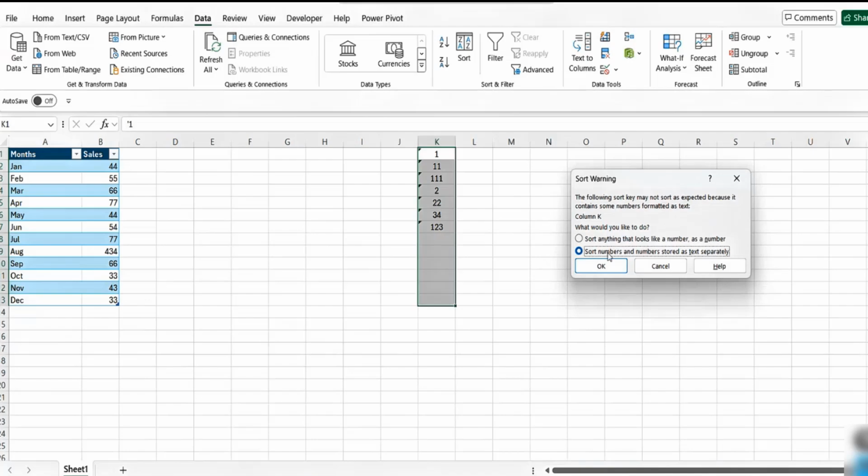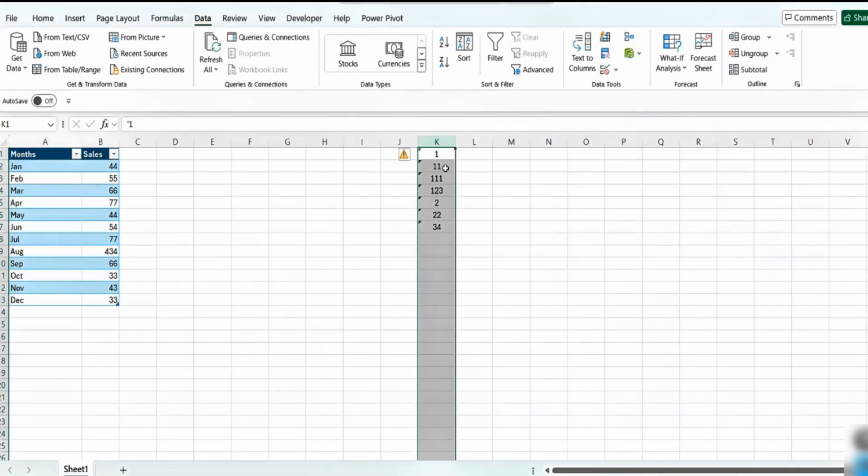And the other option, sort numbers and numbers stored as text separately. So basically it is saying that, look, I'm going to do the sorting, but if the numbers are stored as text, I'll sort them in my way, which is that all the ones will be put together first. See, 1, 1, 1, 111. If you have 4 times 1, that is going to be the next number before this 1, 2, 3. So all the sorting happens in this way, and your sorting now has gone for a toss.